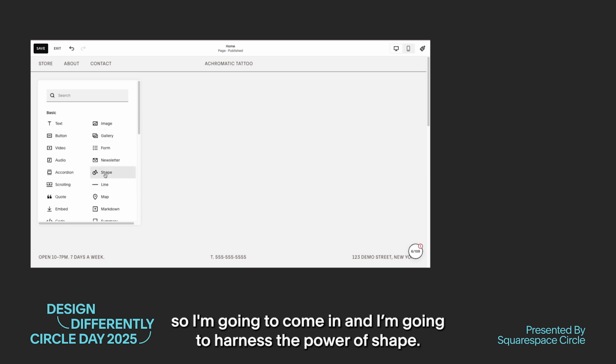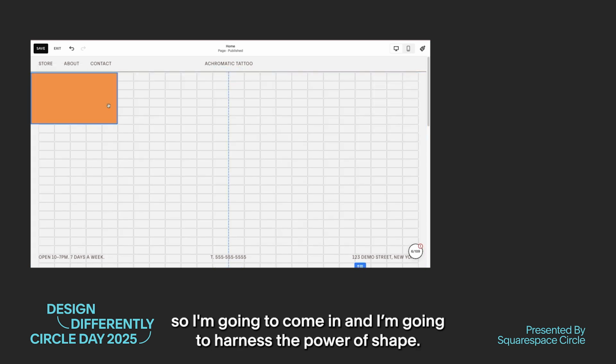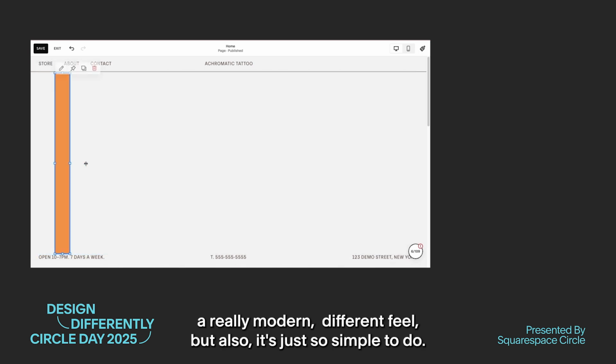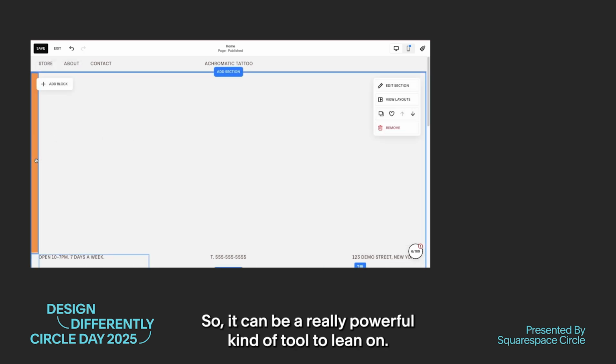So I'm going to come in and harness the power of shape. You can actually do so much with shapes to give a really modern, different feel, but also it's just so simple to do. So it can be a really powerful tool to lean on.